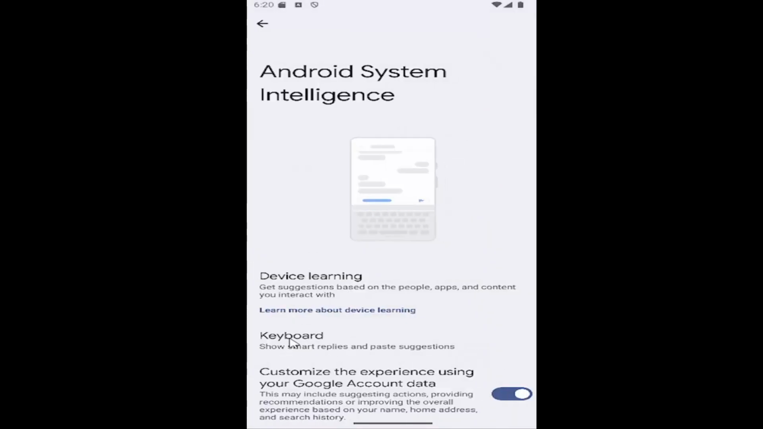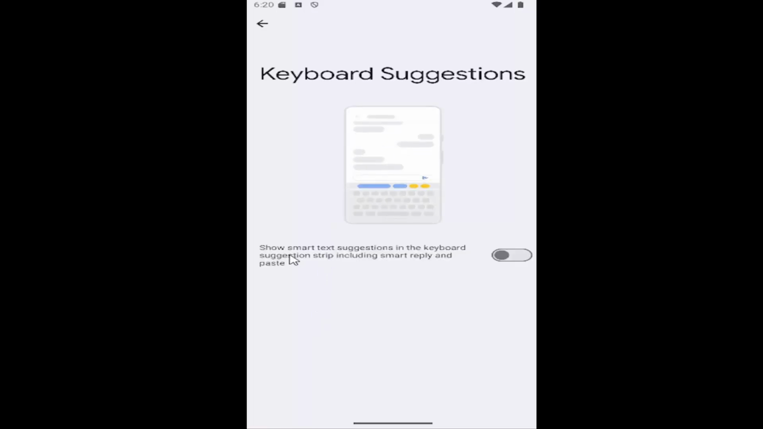Select the Keyboard button. And then where it says Show smart text suggestions in keyboard suggestion strip, including smart reply and paste, click inside the oval one time to toggle it to the blue position to the right, which means it's on. If you click it one more time, it'll be grayed out, which means it's turned off.